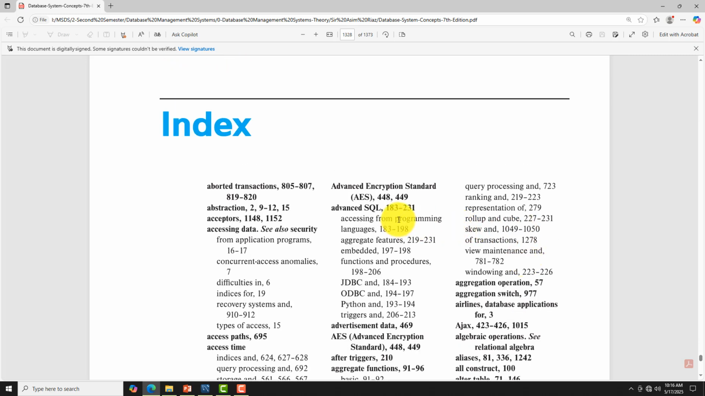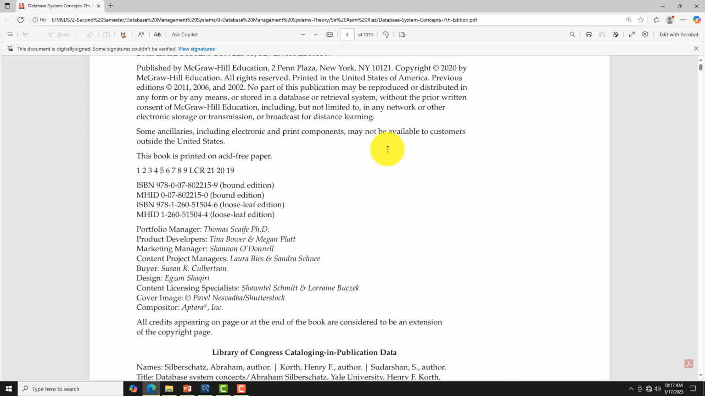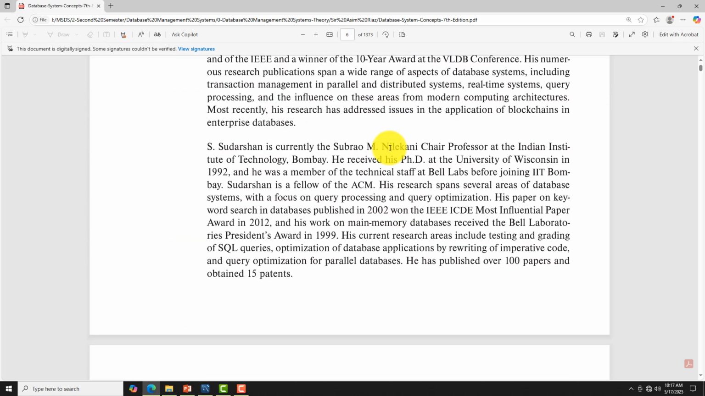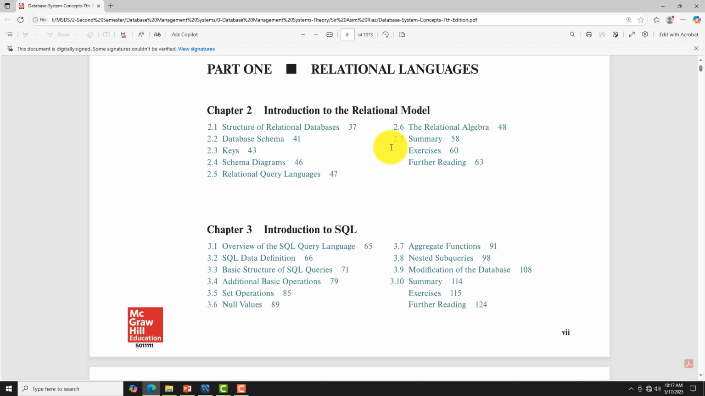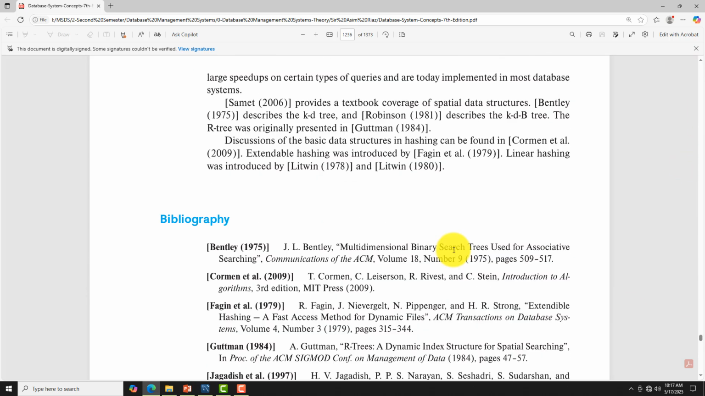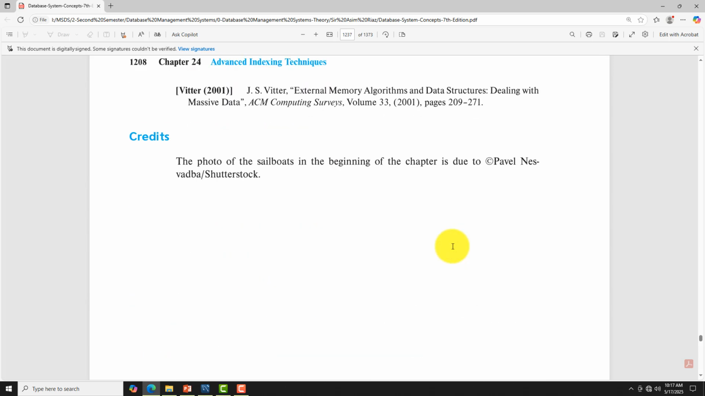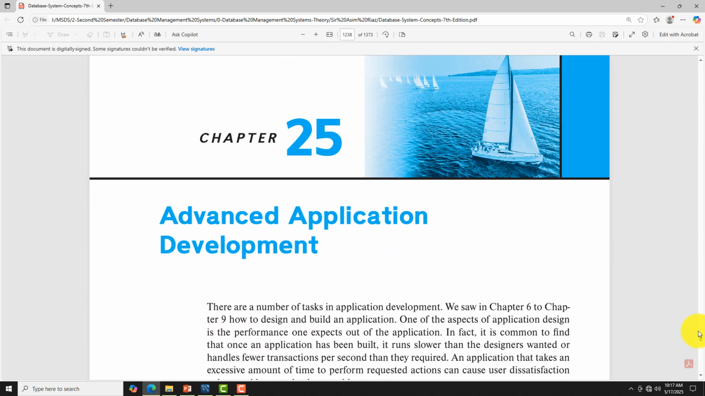Now you can notice in the index that each topic is listed. For example, you want to search for the topic aborted transactions in this book. Now you have two options. First option is that you go through the whole book, page by page, line by line, and check where the required topic is. The other option is that you go directly to the index and check the page number, and you will find that this topic is available on a particular page.